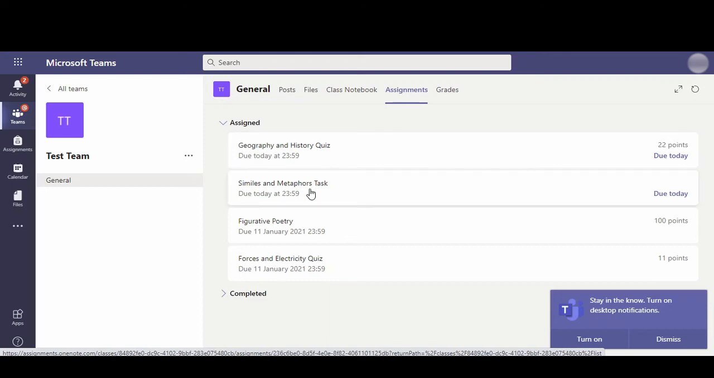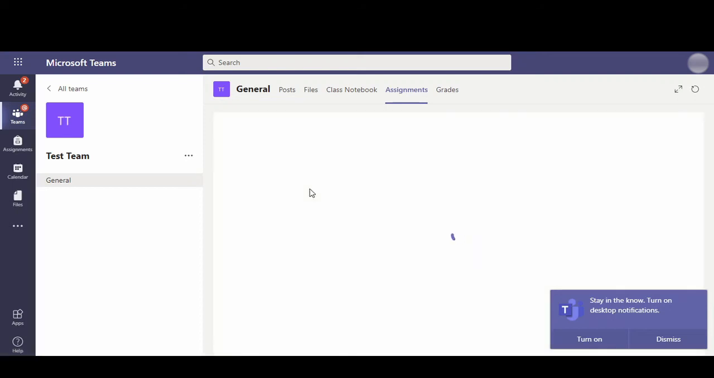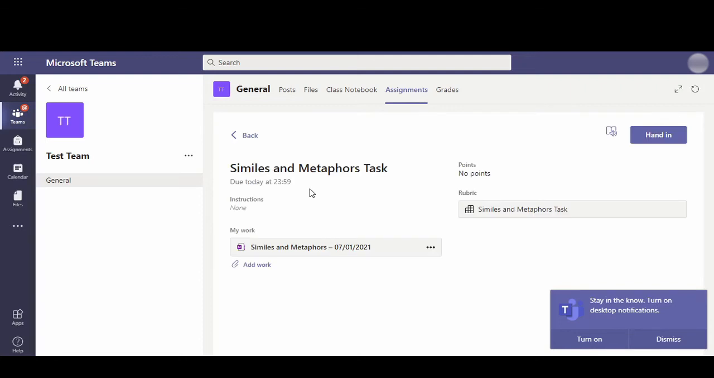And all I need to do to view the tasks is click on them, and I can then see the My Work section here. So if I actually want to go and do this work, I can click on the My Work section. If I want to see what the marking criteria is, I can click on that rubric to see the success criteria. And then once I've completed my work, all I need to do is click Hand In, and it will automatically be submitted to the teacher.